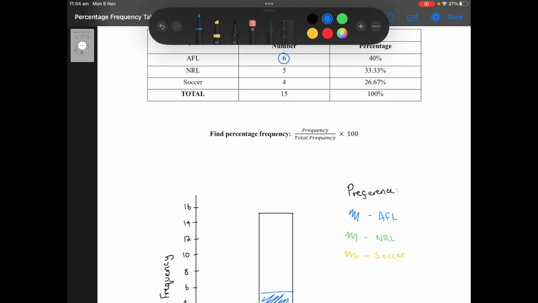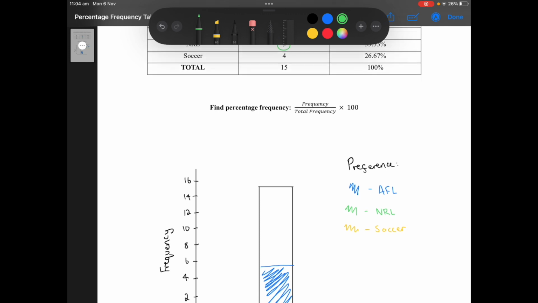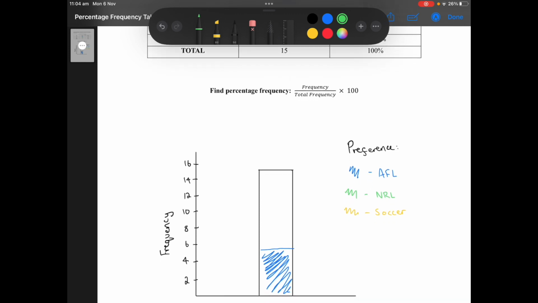Next, I'm going to look at NRL. Now, NRL I'm going to represent with green, and we can see from our frequency table that there are 5 students that selected NRL. Now, those 5 are going to go from 6 all the way up to 6 plus 5, which is 11. So I want to draw this segment up to 11. And I'm going to shade that in. And we can see that this segment represents 5 because it goes from 6 to 11.